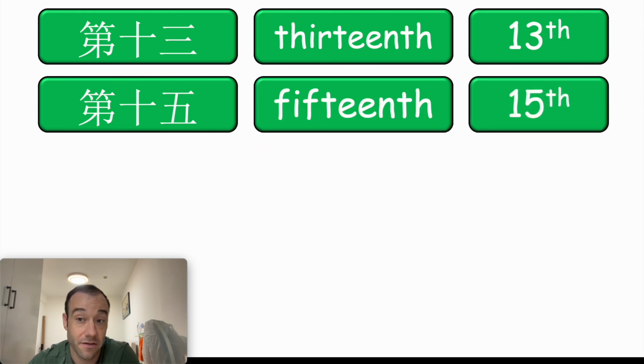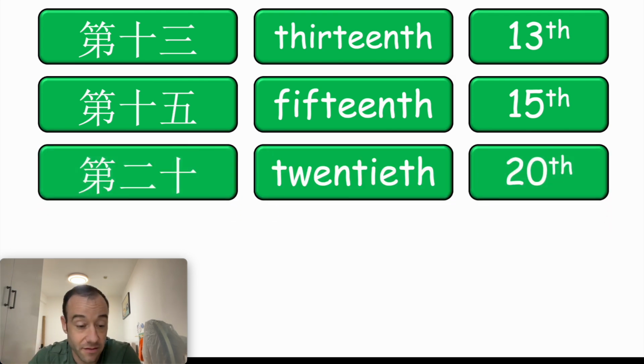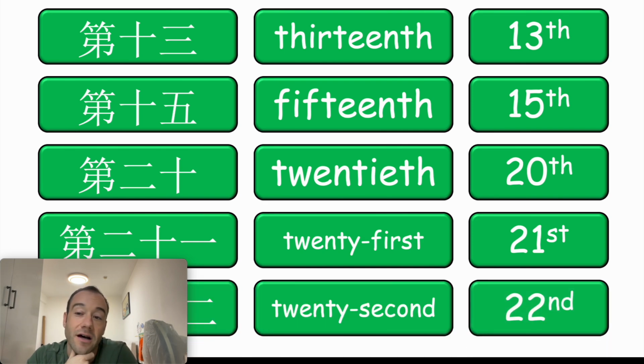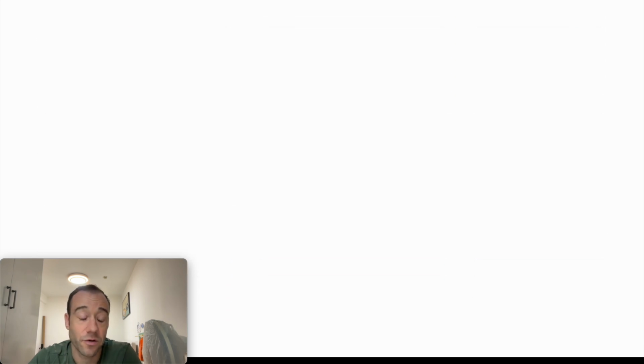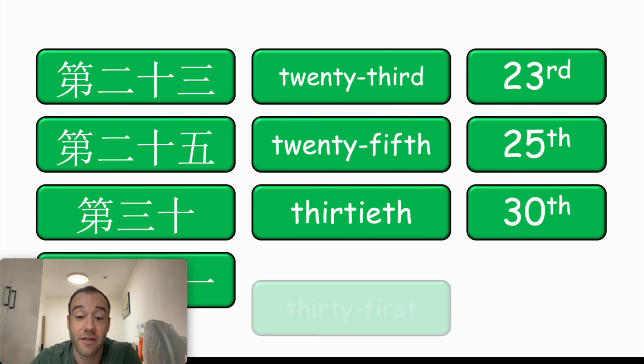15th, okay, because 11th and 12th, it's just 11 and then th, 12 and then th. So 12th, 11th, okay? This one's 13th, 15th, and 20th, okay? 21st, 22nd, okay? I want to focus on these because these are the hard ones, and the other ones we can practice later, but these are the hard ones, so let's focus on them. And of course, there's also 23rd, 25th, 30th, and 31st.